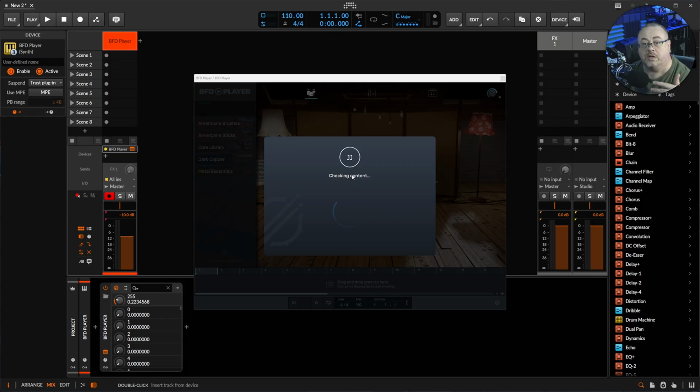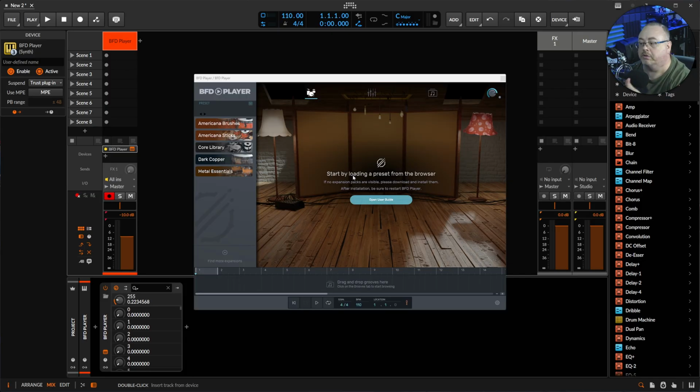It's basically checking to see if you have any content that you might need to be allowed to use. As you can see, I have American Brushes, American Sticks, Dark Copper, and Metal Essentials, which are additional paid packs to use with BFD player. Now, the core library and BFD player itself are free, obviously. I don't know why it wants to check if you don't have stuff already installed. That's kind of annoying to me, because you have to have Software Center and log in anyway. But hey, I don't design the software. At least it's not using iLok, I guess.